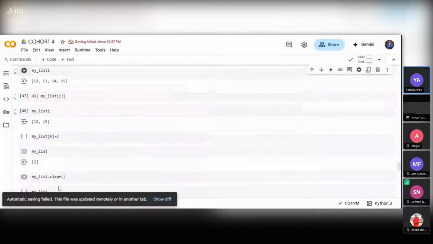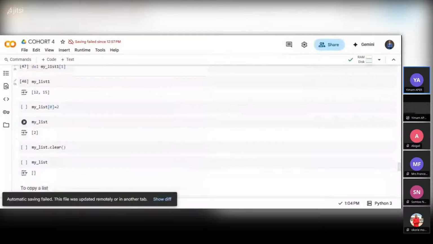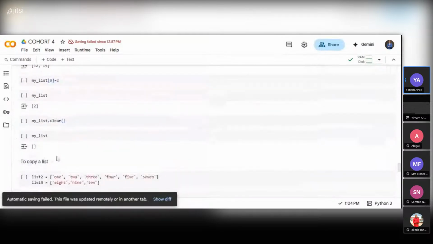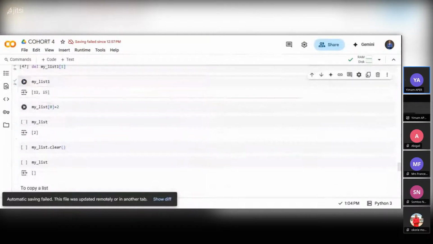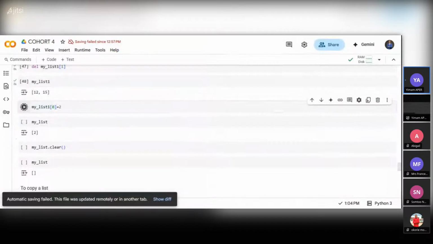Okay, the next one is adding. I didn't put the subtopic anyway, but this is if you want to add a particular input to your list. So let's put here my list 1 and run it and see something.